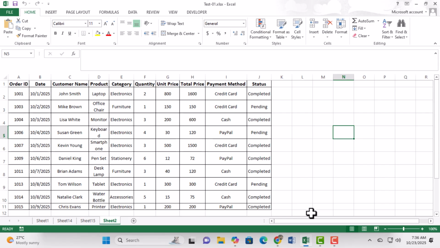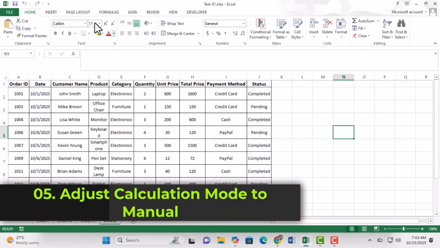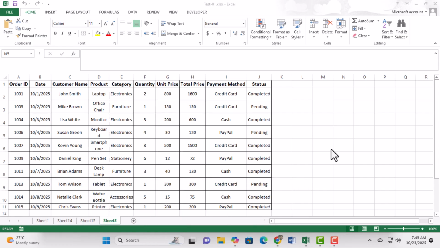Now that formulas practically write themselves, let's move on to the next hidden gem that'll make you look like a spreadsheet genius. Number 5. Adjust calculation mode to manual. Switching to manual calculation gives you full control over when Excel updates your formulas. It's especially useful for large workbooks where automatic recalculation slows things down. This tweak keeps your workflow smooth and focused.